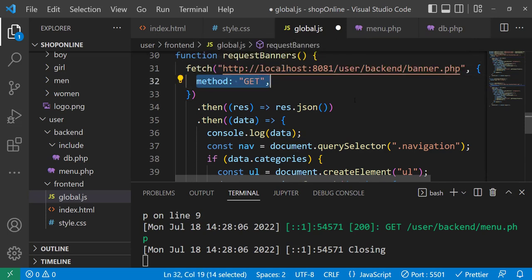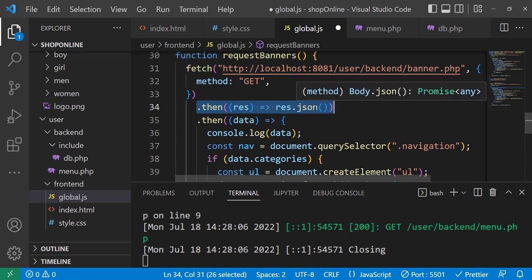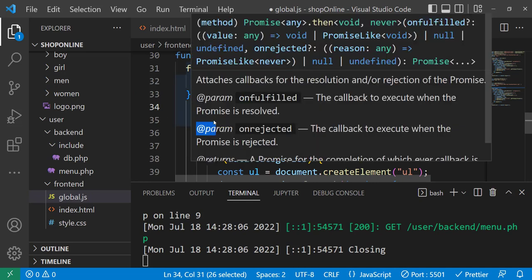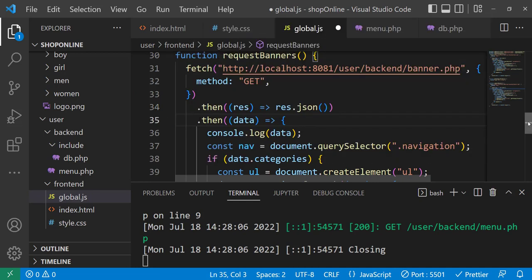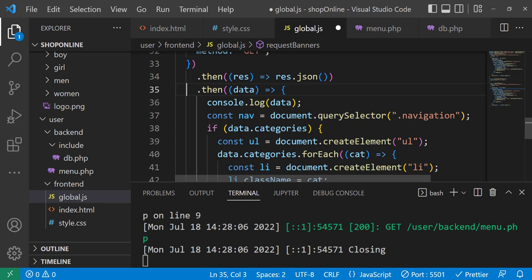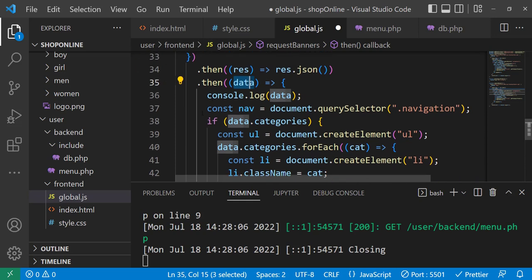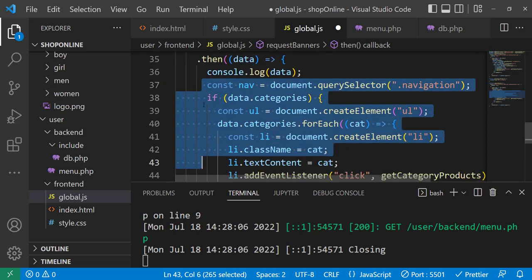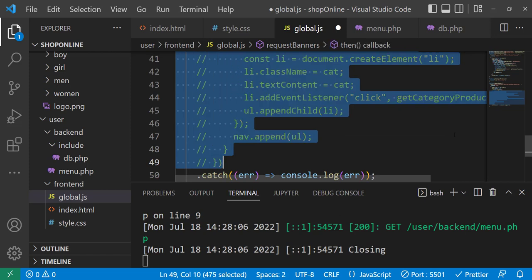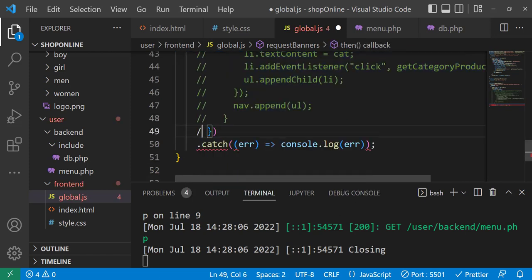And likewise, the response that is going to come from banner.php is going to be in the form of JSON. So the first then block is converting that JSON data into a JavaScript object and returns that JavaScript object as a promise. Then we are using the second block, and now we have that response in the form of a JavaScript object, and over here we can apply different kinds of logic. For the time being, we are commenting this whole logic out. So let's uncomment the last one.